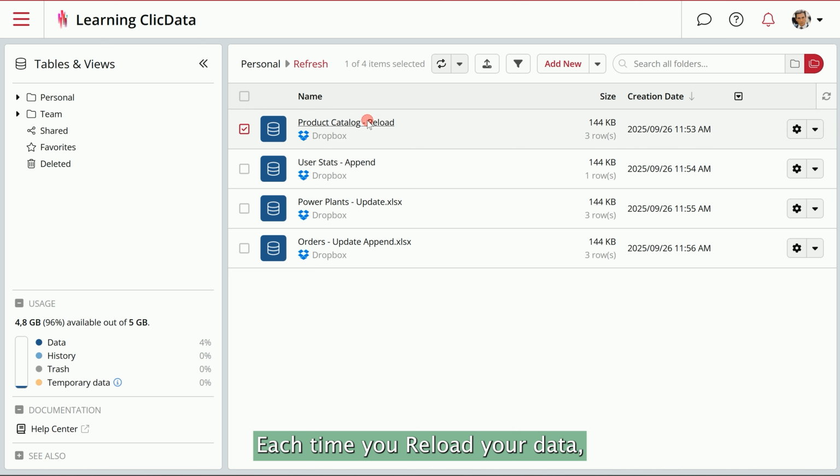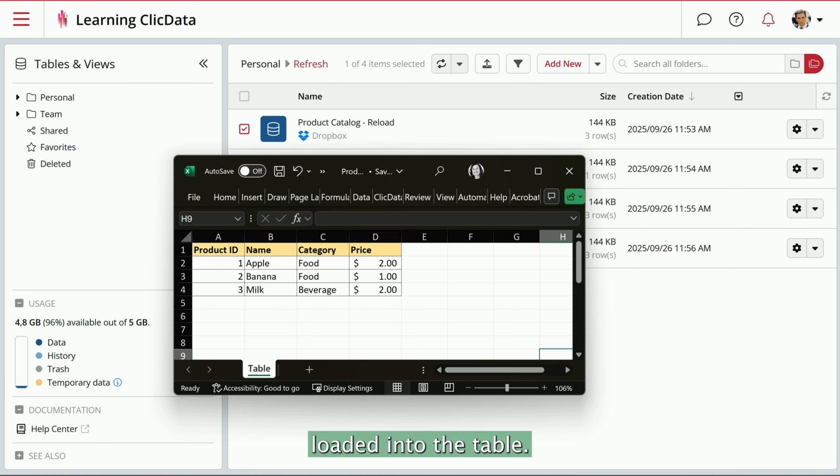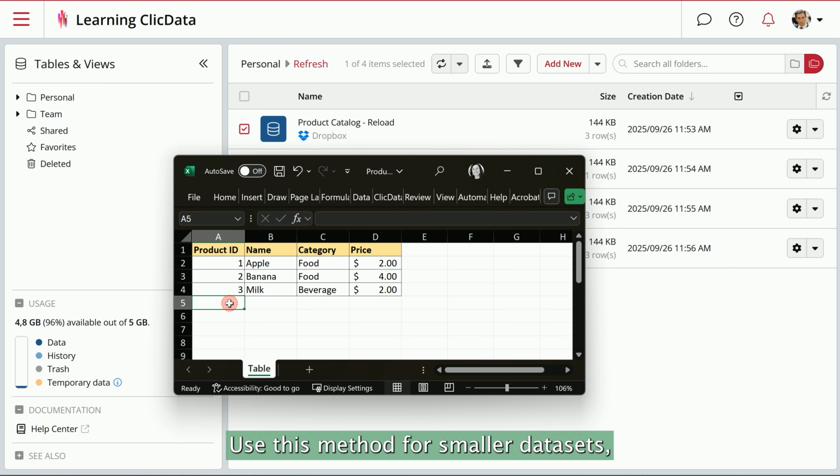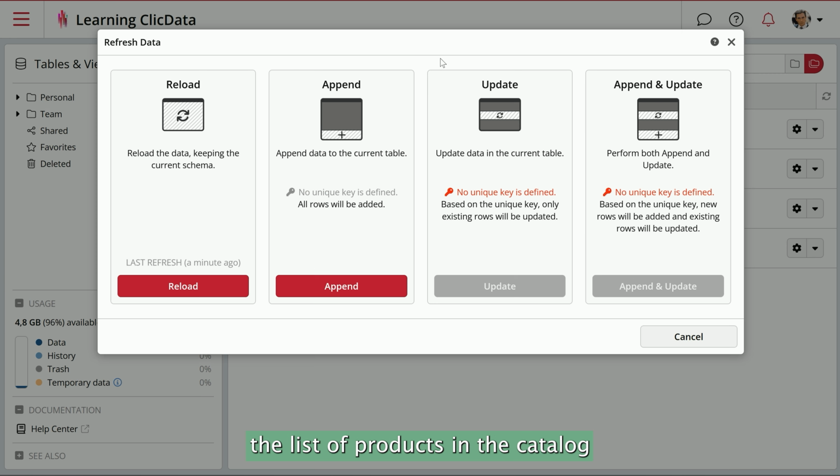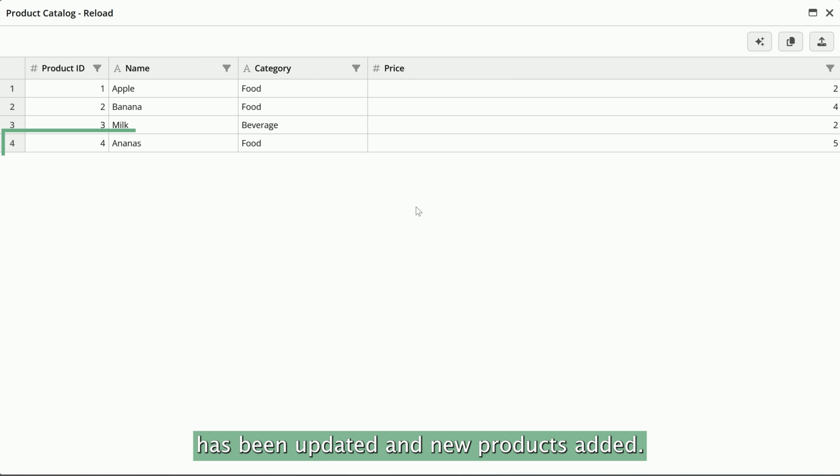Each time you reload your data, the existing data table content is deleted and the new data is loaded into the table. Use this method for smaller datasets when the content of previously loaded rows has changed in any way. In this example, the list of products in the catalog has been updated and new products been added.